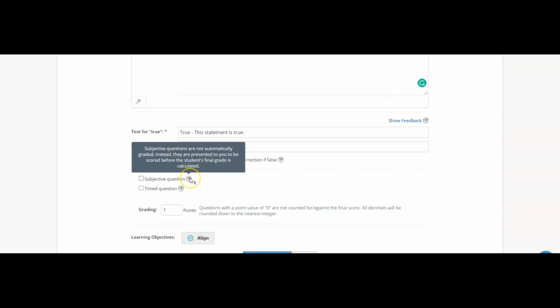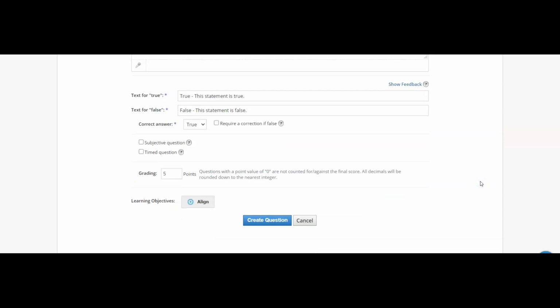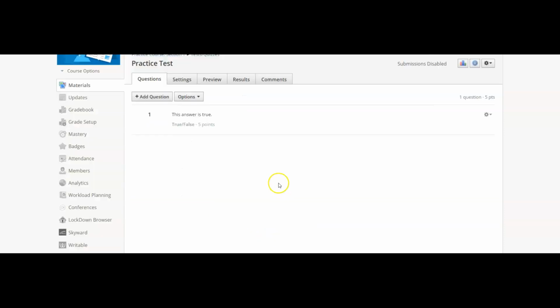It also gives you the option to tell whether it's subjective or not. They're not automatically graded, so keep that in mind. You can make it a timed question as well, and you can also edit the amount of points that it's worth and align it to learning objectives. So I'm going to create this question, and now you'll see it here on the test page.